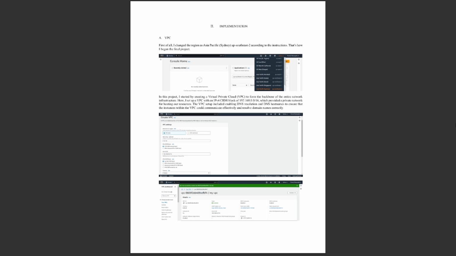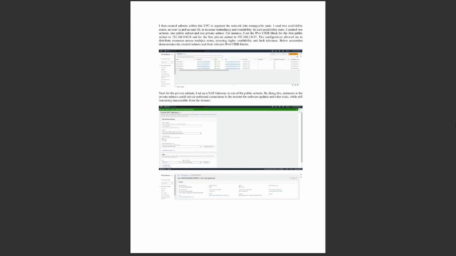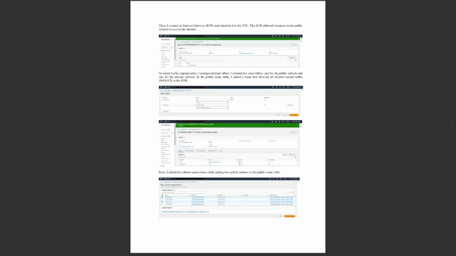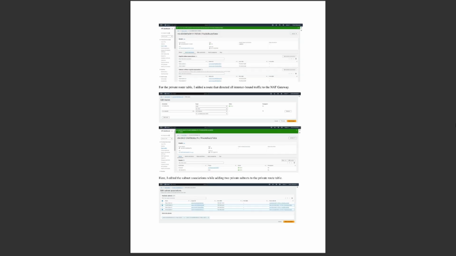That's actually for the high availability, and an internet gateway was attached to provide internet access to the public subnets, while a NAT gateway was configured to allow instances in private subnets to connect to the internet securely. So here the steps are mentioned and the relevant screenshots are there to prove how I did the task. So here I made 2 route tables, a public route table and a private route table.